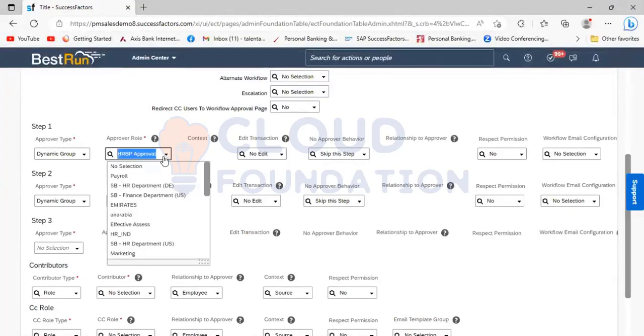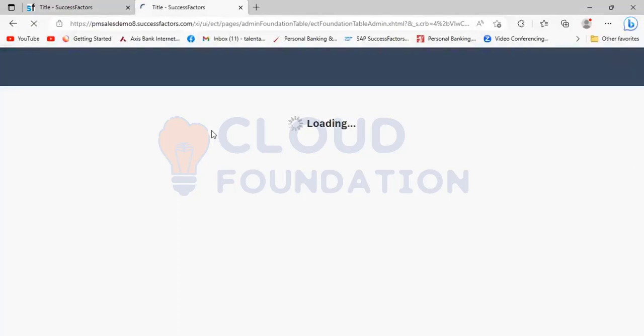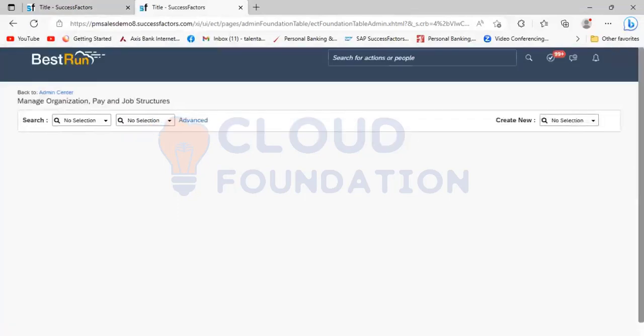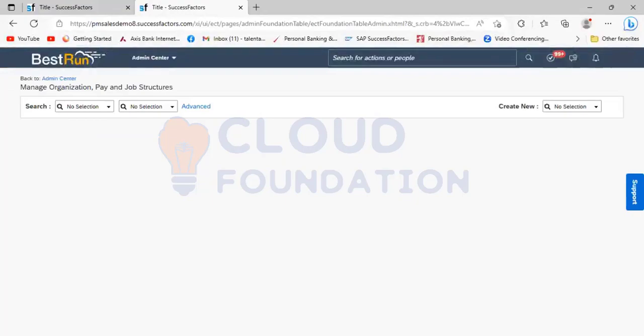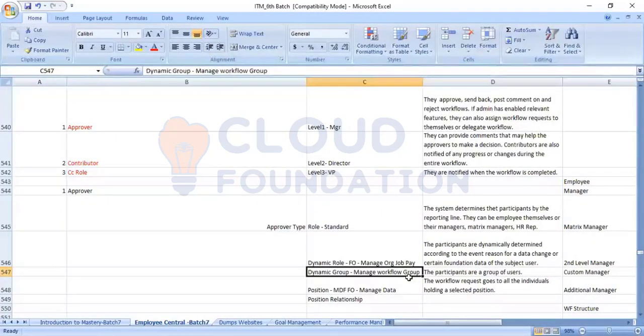Payroll, HR department, finance department, all these other dynamic groups are showing here. So from where are these dynamic groups coming? To understand that, we will duplicate the screen, and there is a configuration tool through which the dynamic groups are defined. So what is that configuration tool? The configuration tool is manage workflow group.